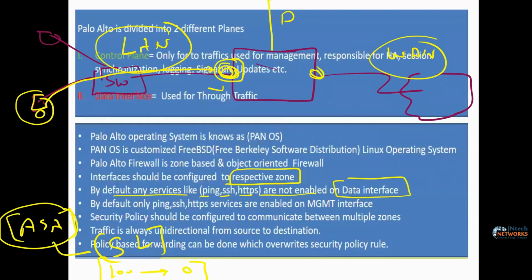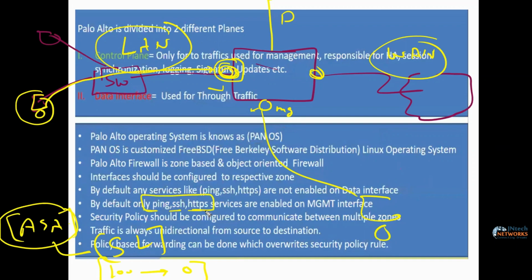Okay, what about the management port? On the management port, by default ping, SSH, and HTTPS services are enabled. So from this management PC, you can ping. If you want to access this firewall box, you can manage it through SSH for CLI. For graphical access, you can use HTTPS services. So by default, it's enabled on the management port.